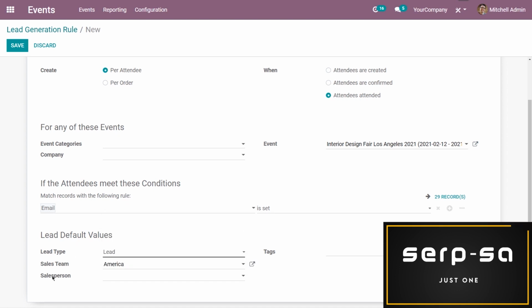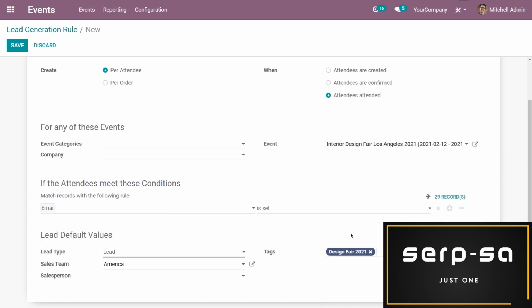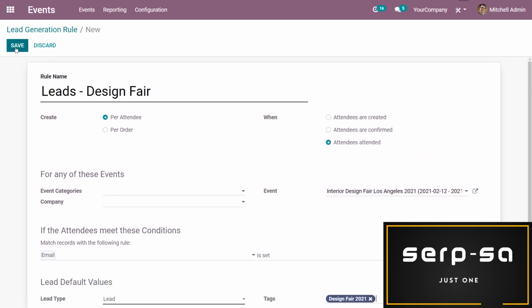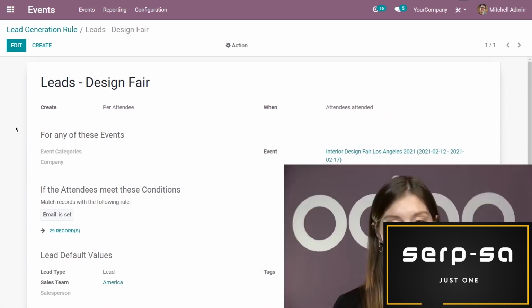I can even have a default salesperson if I would like all of the leads generated from this event to go to a specific person. However, I'm not going to do that. But I would like some tags to be applied to those leads as well, which will just help me quickly search for them later on. And then we're going to save. So it's super easy to set up that lead generation rule, and it's pretty straightforward.